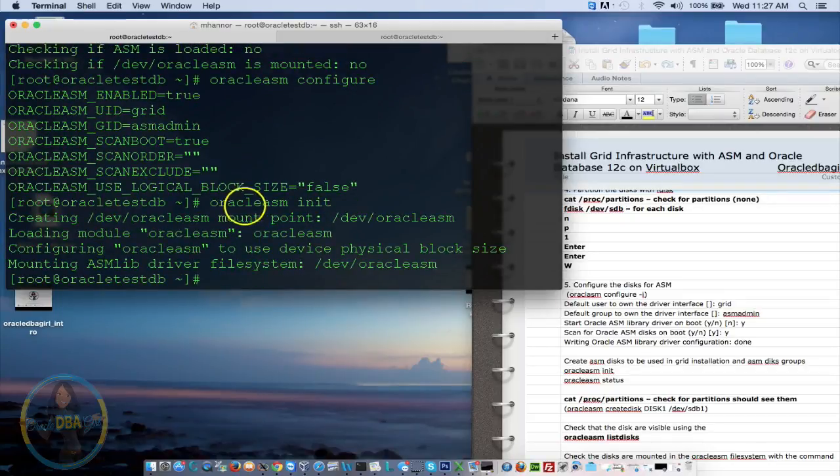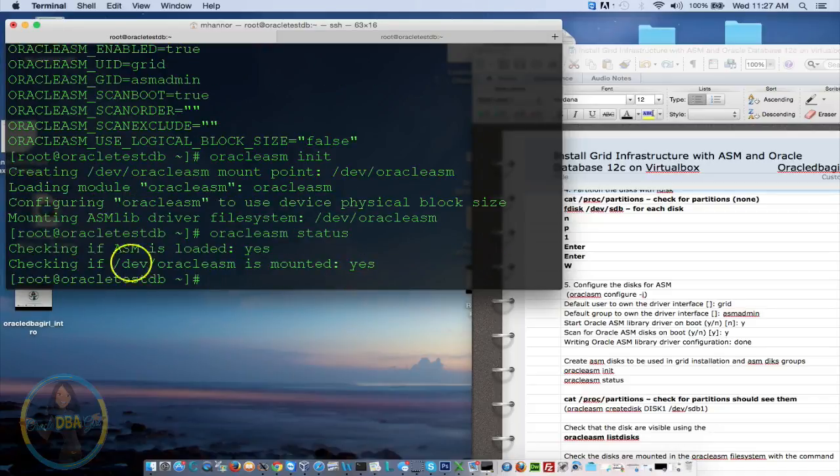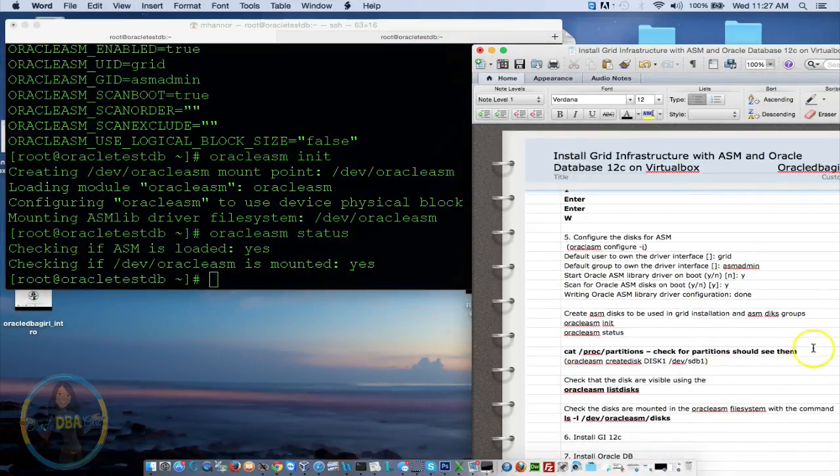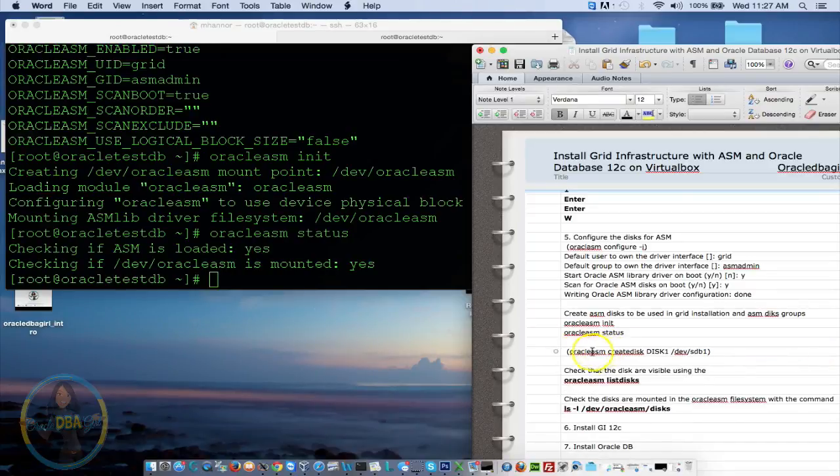So now that is done. Now if we go back to status, it says that it is loaded and it is mounted. So here we don't have to do this. But okay, the next one, we're going to basically create the disk for ASM. We've already mounted the disk.